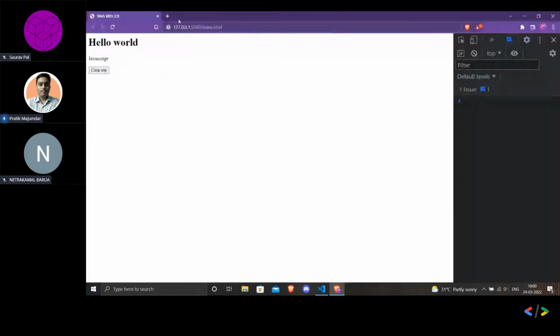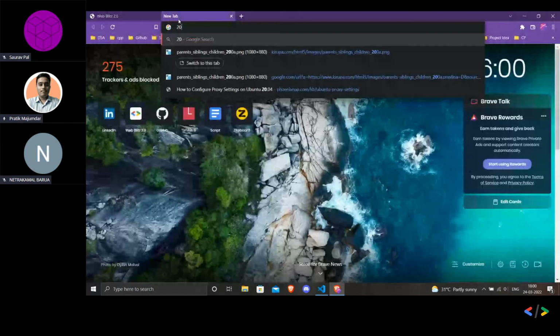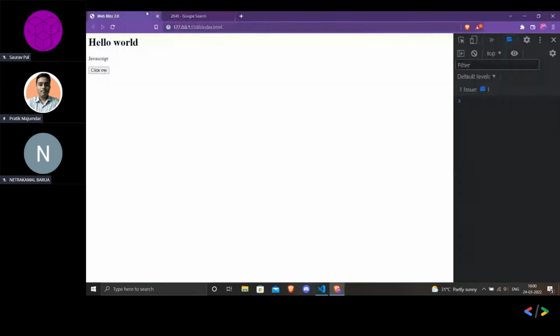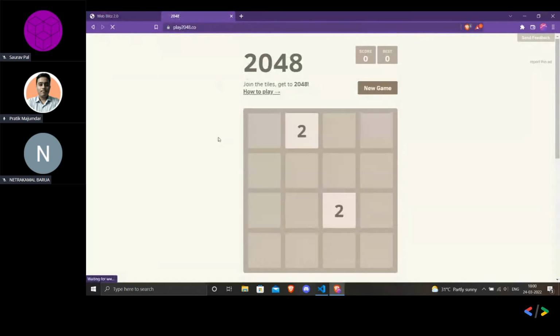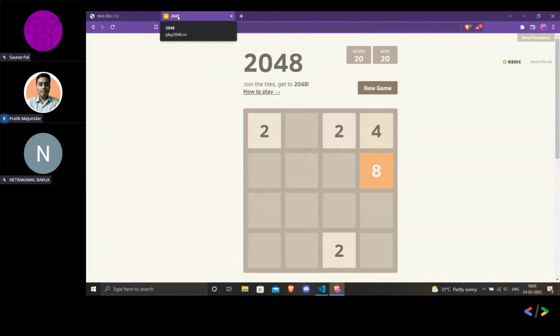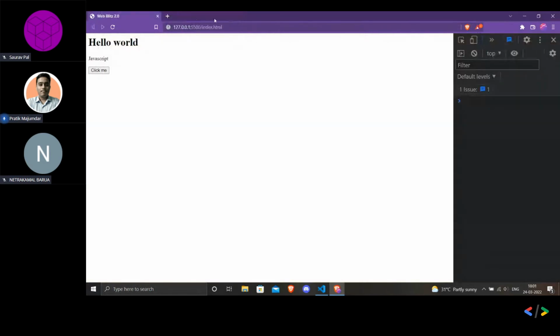Do you know about the 2048 game? Here we have to combine the tiles together and make 2048. When I use the arrow buttons, these elements move accordingly. This is done using events. When we press the right arrow, the blocks will move to the right side. When I press the up arrow, the blocks will move up. So that's an event, and you manipulate it using JavaScript.